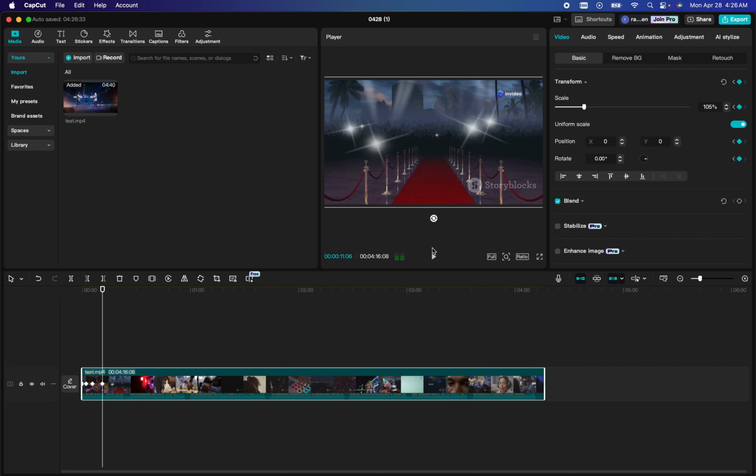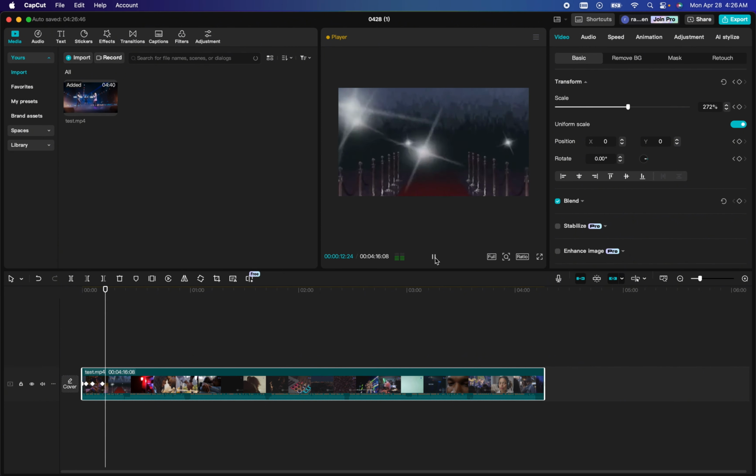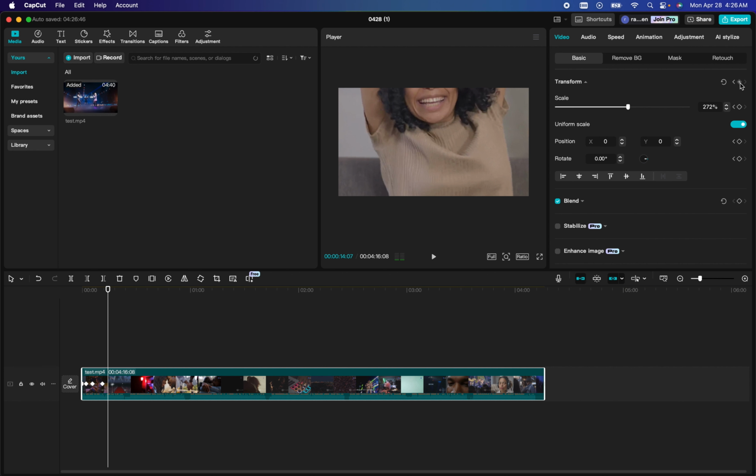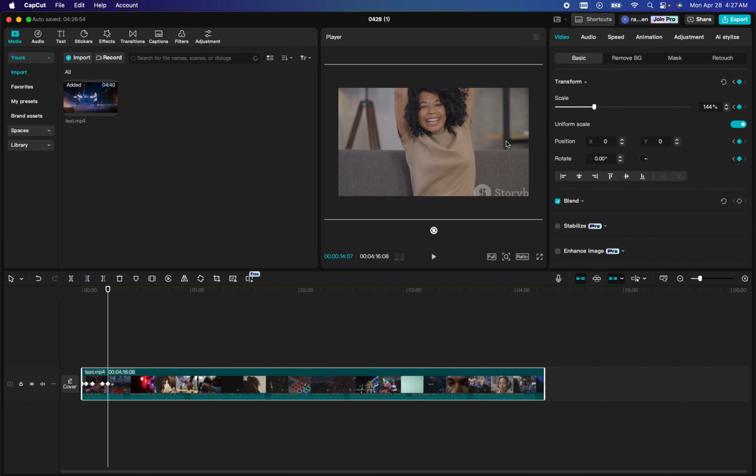Click Add Keyframe. Select the scale you need to zoom in. Click Add Keyframe. Select the scale you need to zoom out.